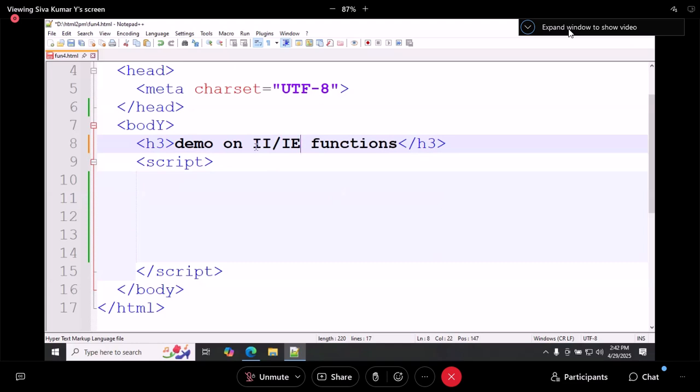What is the full form, sir? Immediately invoking functions or immediate execution functions. I for immediate, second I for invoke. Invoke in the sense of calling. And the second pronunciation of this one is immediate execution. We can call it either of these, no problem.